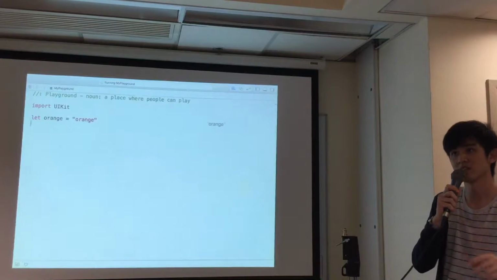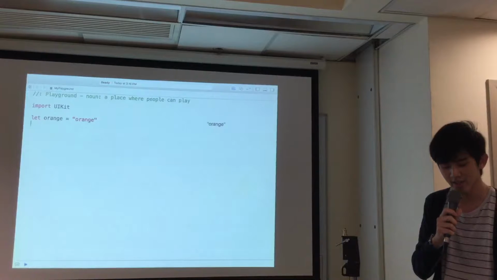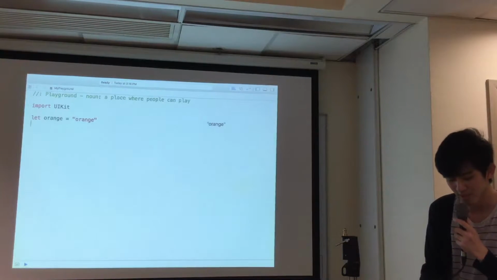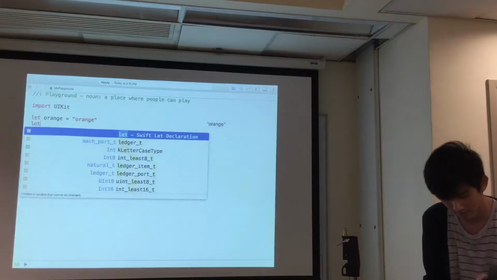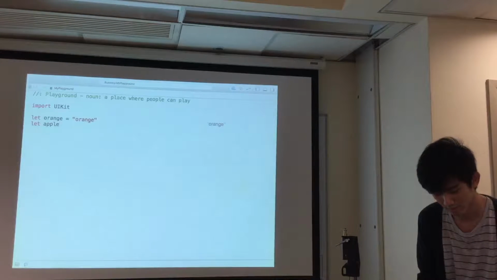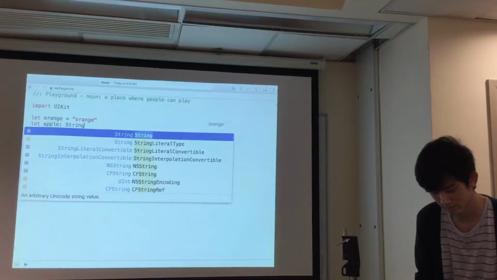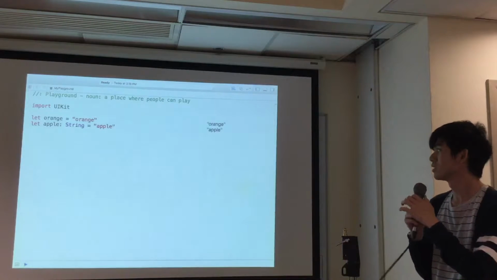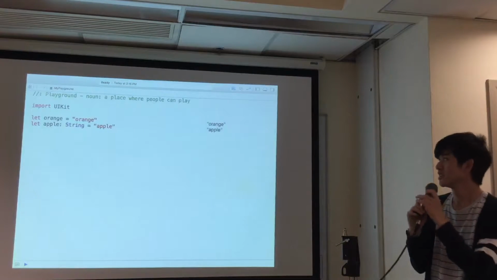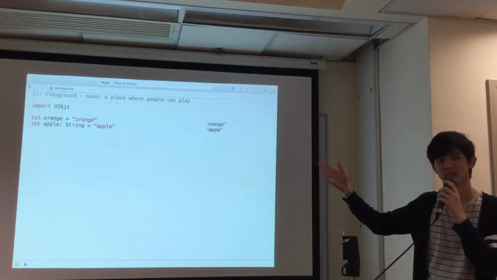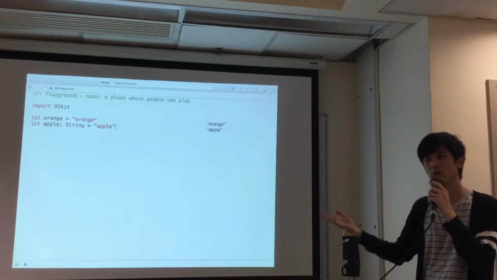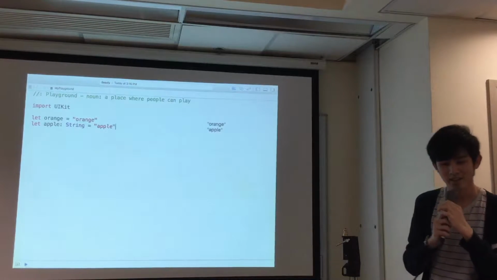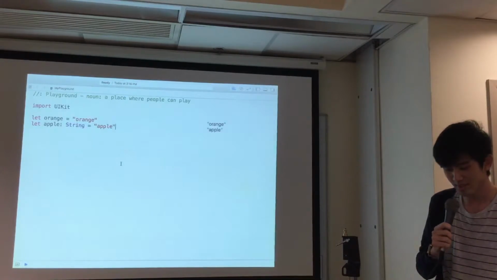Because Swift is a strong typing language, you can also declare a constant with the type explicitly. Let's say let apple be a string. So you can have the type explicitly declared, or Swift will automatically infer the type for you. So let's go back to the slide.